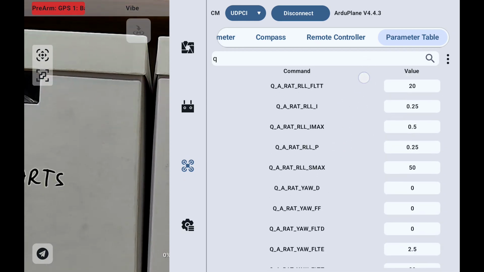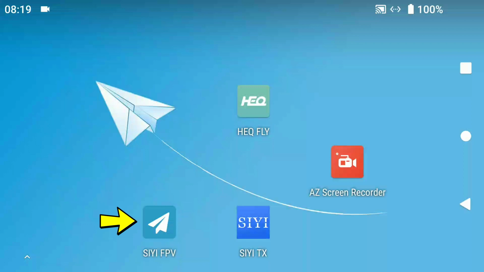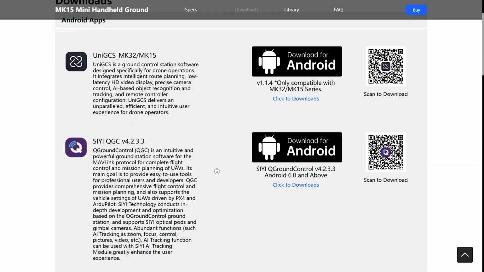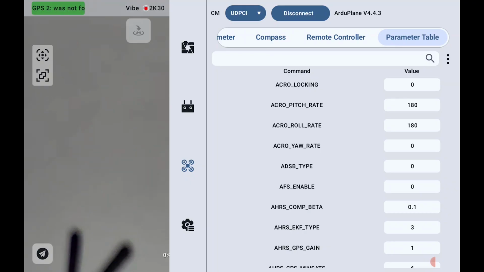Basically, with this app, they have combined the CFPV app and the CTX app from the MK series, and now they are merging in some of the QGroundControl functionality, which at the end of the day is good.